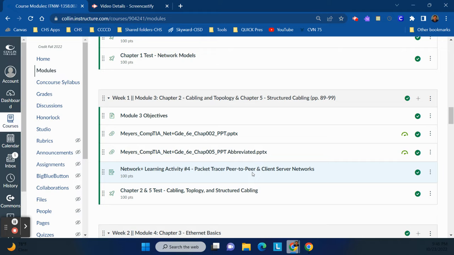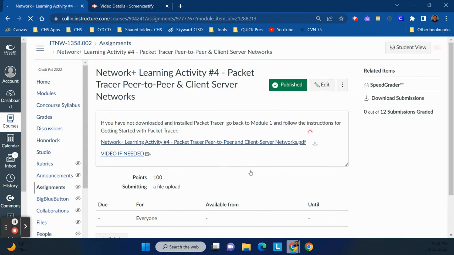The other two activities don't need a demonstration. You just need to take a quiz or something. So if you did number 1, you should realize that by now you got Packet Tracer installed. You don't need anything big. What we're going to do is go to the peer-to-peer.